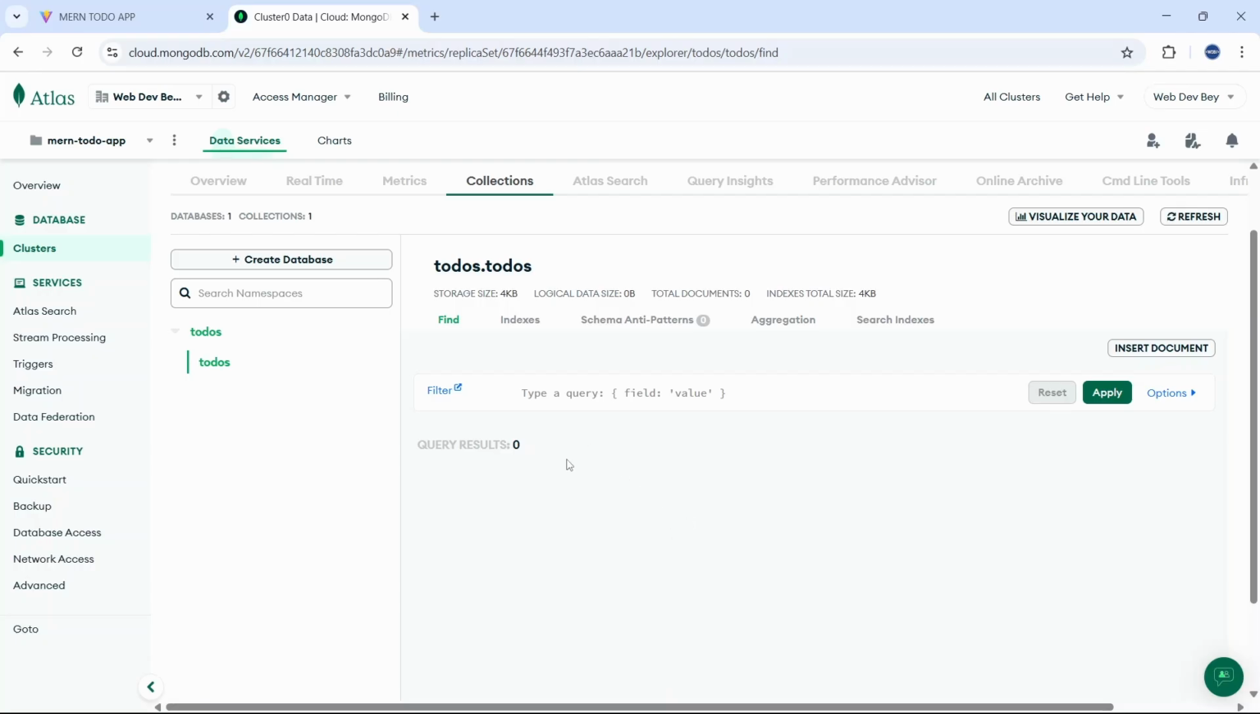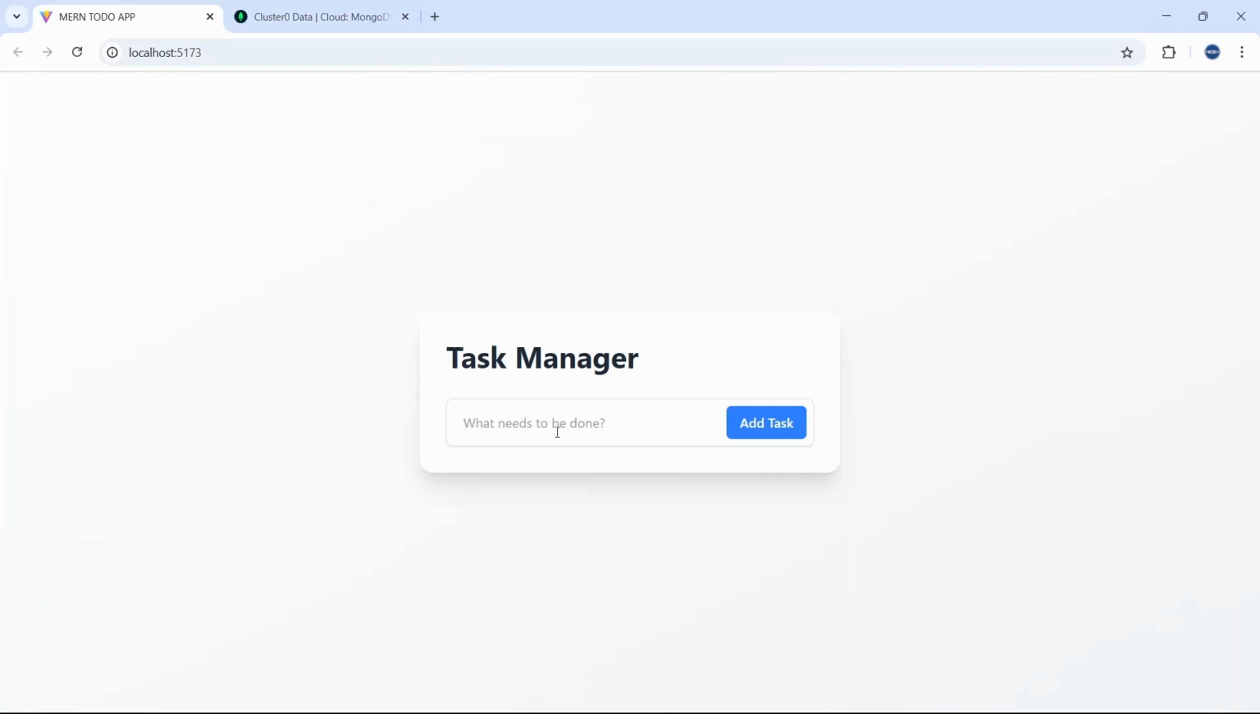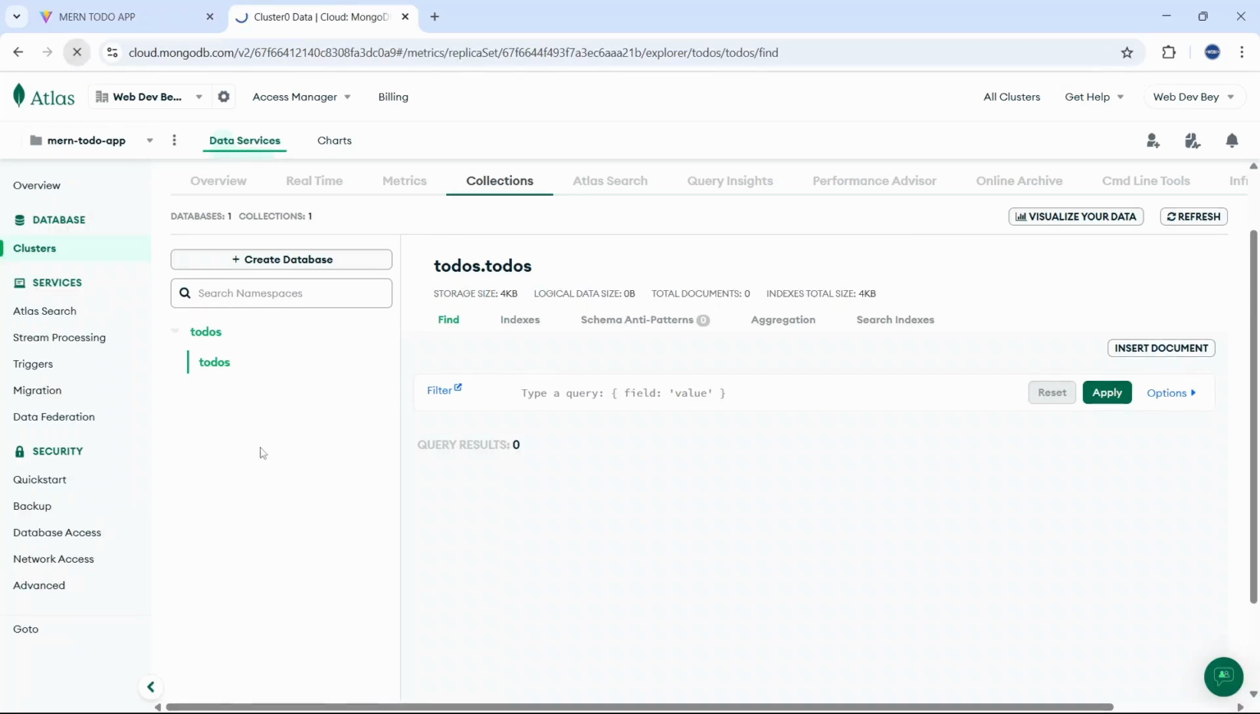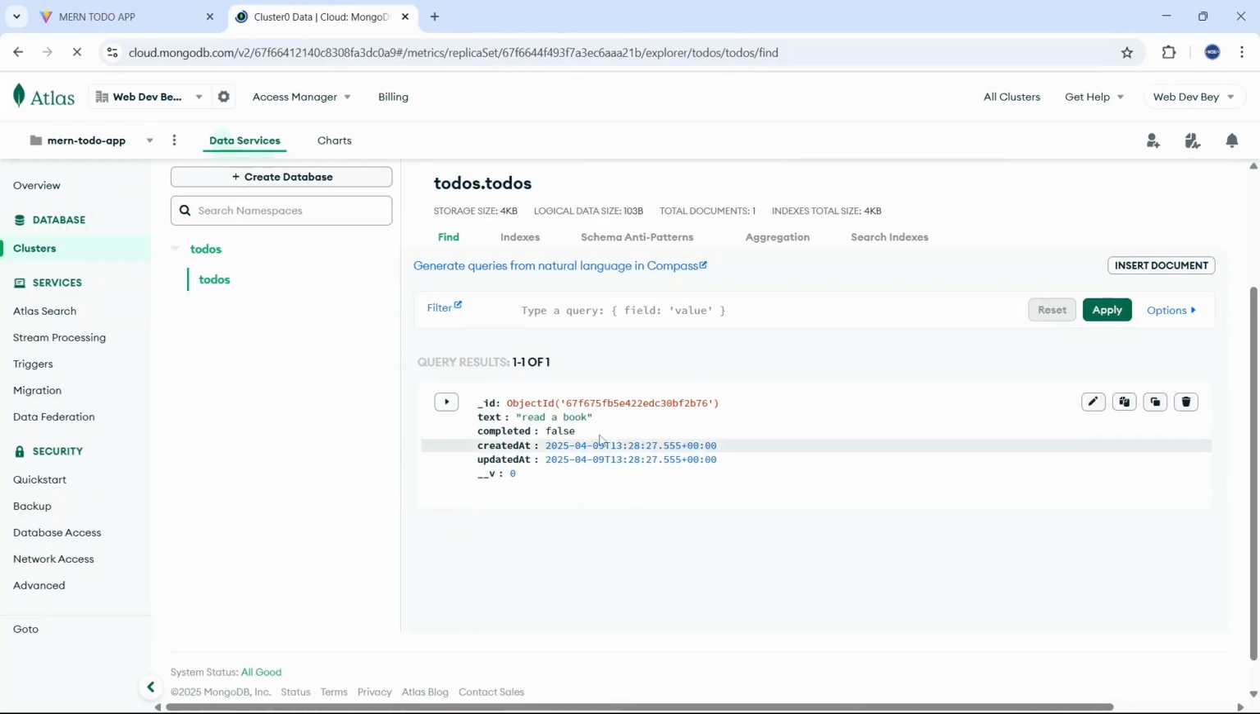Okay, so as you can see, it is empty. So let's try to add a task. So let's say read a book. So I will click add task. As you can see, it is empty. And now if I refresh our page, you can see that we have our task. So it means that now we can add a task, which is great.